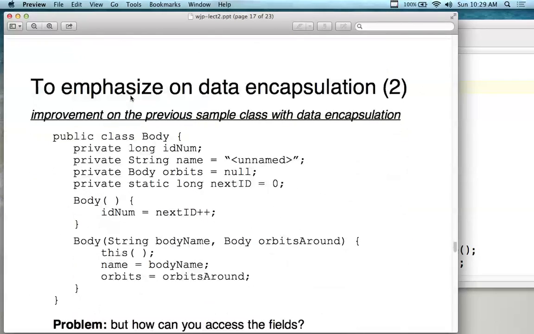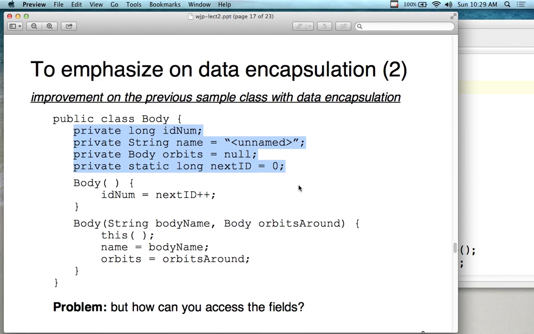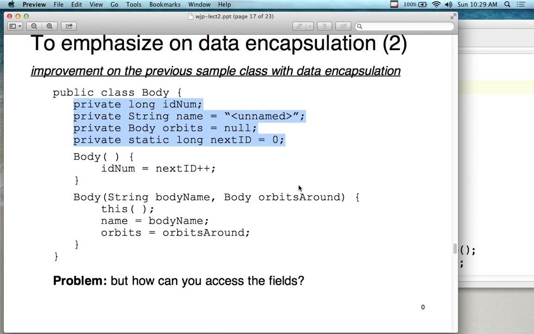So to emphasize the data encapsulation part of object orientation and improve it, we make it all private. So by default, you want to make all of your data private, and then you use your member functions to change the data. So the problem now is, but how can you access these fields?